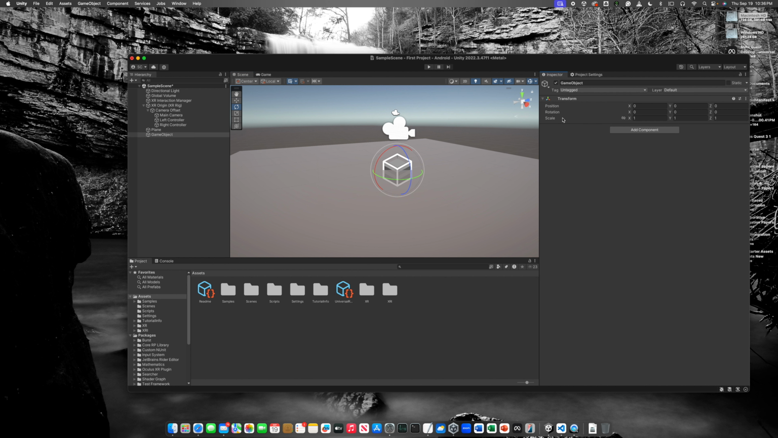And then finally the scale. Scale is how much bigger or smaller the game object is. For an empty game object, scale does not matter because you cannot see how big or small that element is.